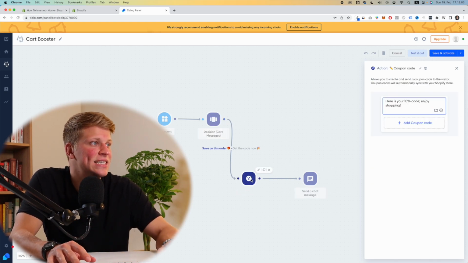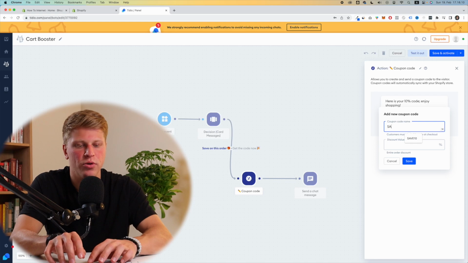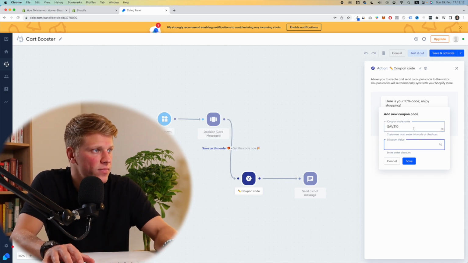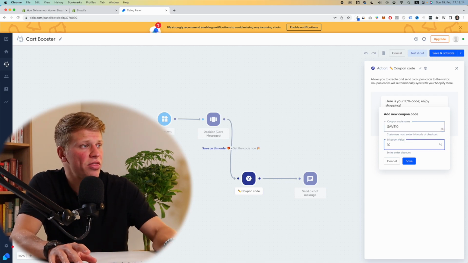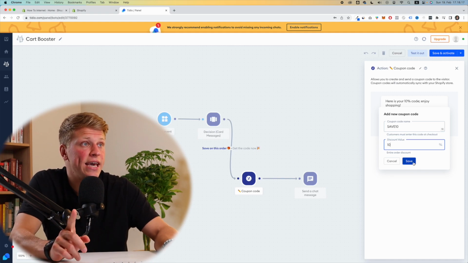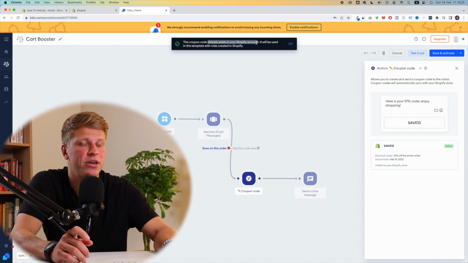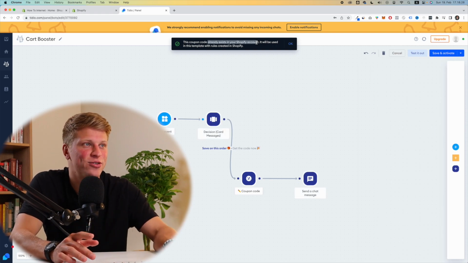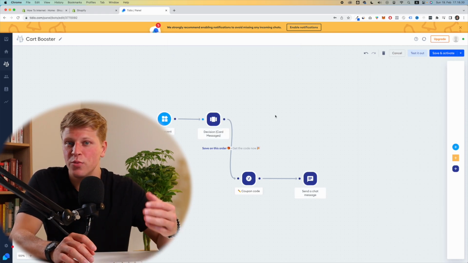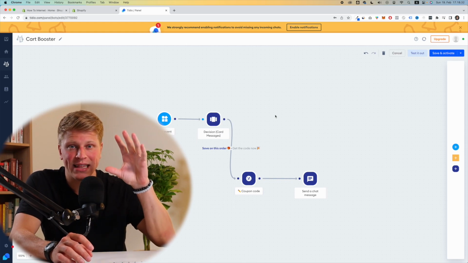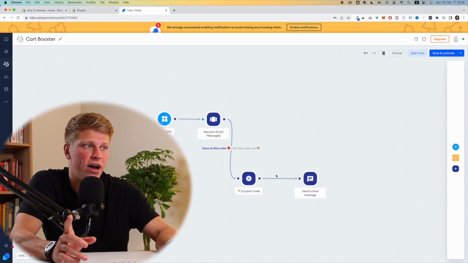Now, the next thing is the actual coupon. So here is your 10% code, enjoy shopping, right? And then you add coupon code. Let's say you put save 10 and the discount value is 10. Now, the good thing about it is that as soon as you hit save, it's going to actually create this coupon code inside of Shopify. You can see that it already exists in Shopify because I was preparing for this video and so I was playing around with this. But whatever you create is going to automatically create that discount code in Shopify, okay?